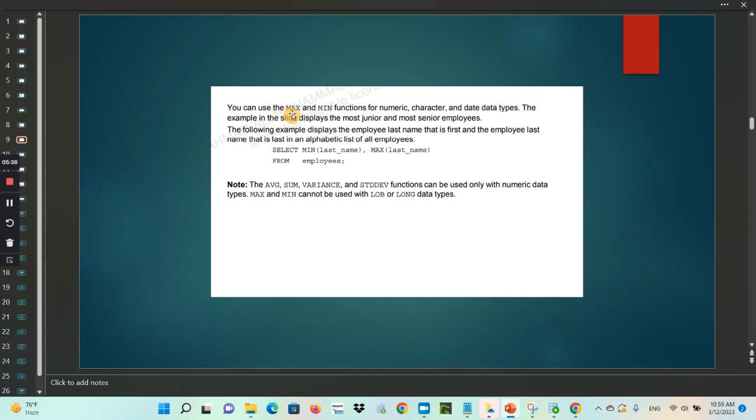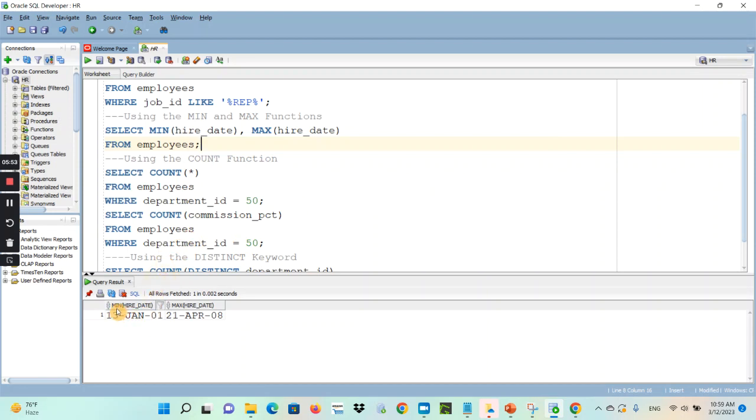You can use the max and minimum functions for numerics, character, and date types. The example in the slide displays the most junior and most senior employees. So as you can see, the minimum hire date is the junior employee. The maximum hire date is the senior employee.